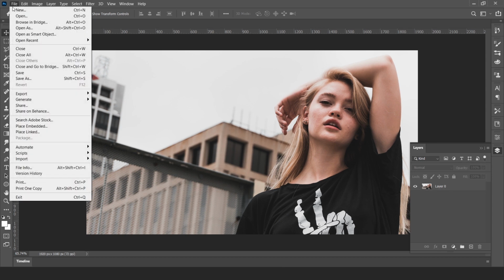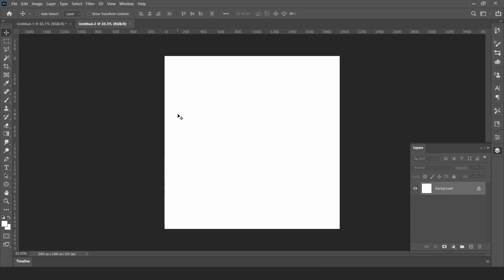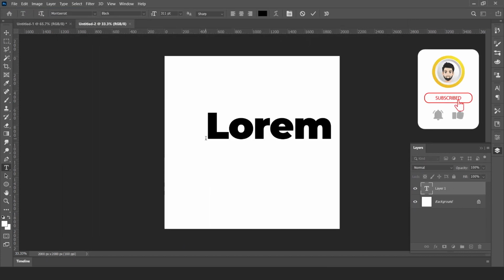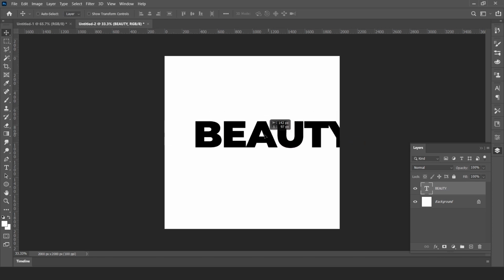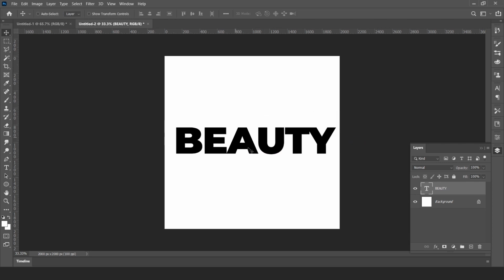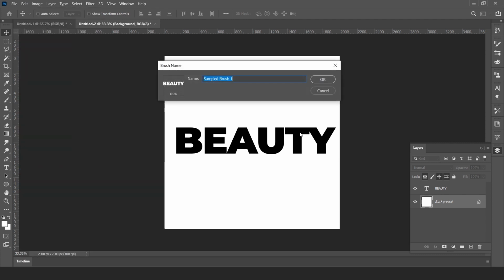First we have to create our text brush. Create a square document with a white background and type your desired text. Like I typed beauty. Make sure the text is properly black color and the background is white. So go to Edit, Define Brush Preset, and here is the beauty brush. Hit OK.